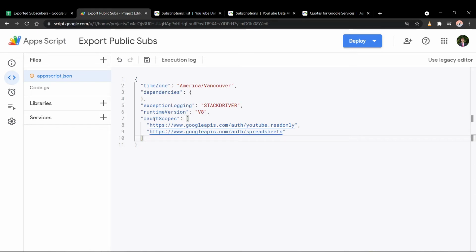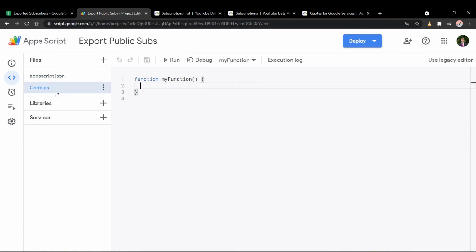But basically, we want another field called oauthScopes, and this is going to take an array of strings, and the scopes that we want to specify are the spreadsheet scope and the YouTube.readonly scope. So make sure you copy this. I'll probably drop it down in the description below so you can paste it as well. But once this is pasted, we can just hit save. You can do Control or Command S depending on your machine. And then we can head back over to code.js.